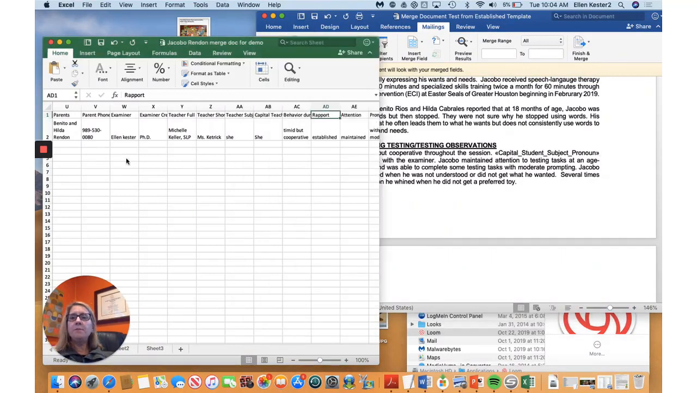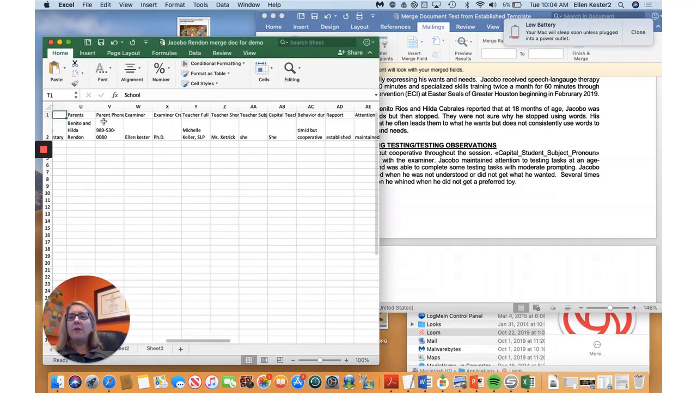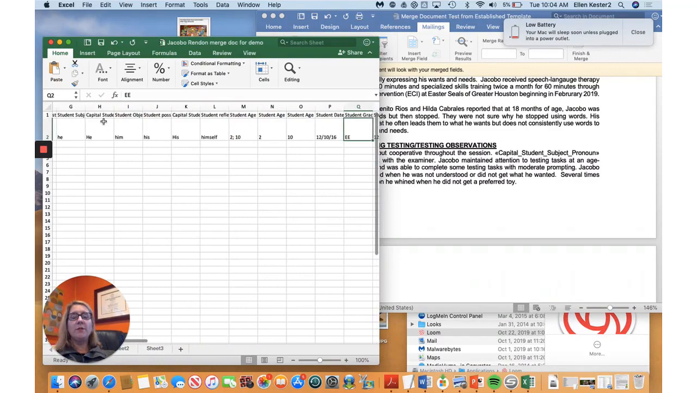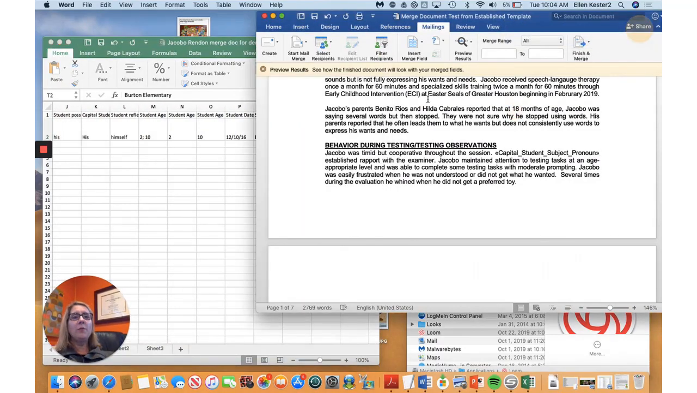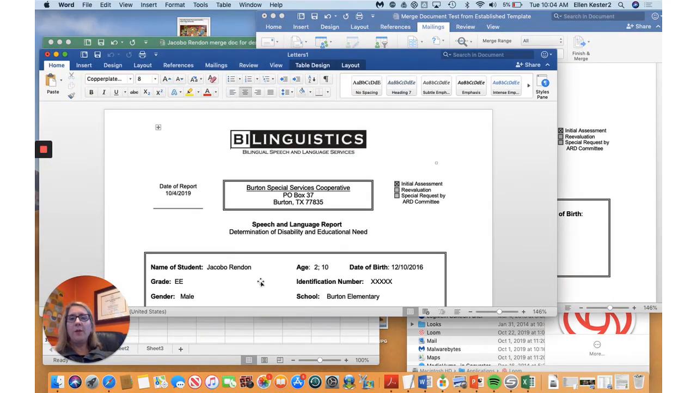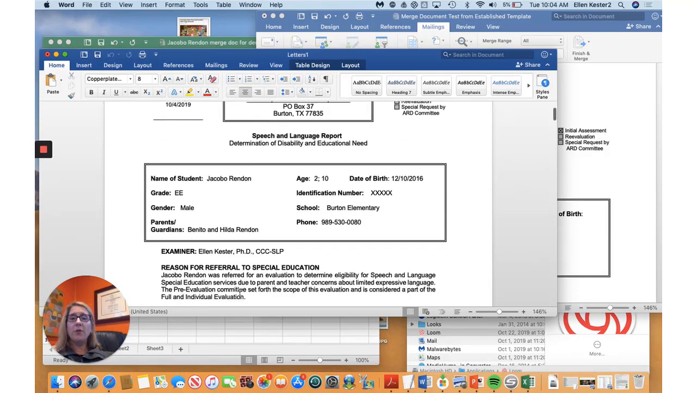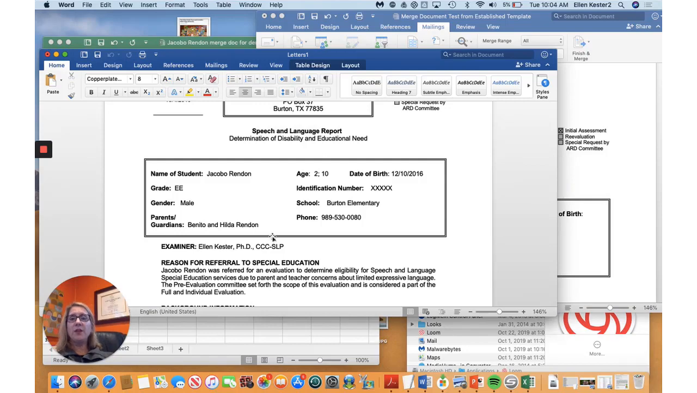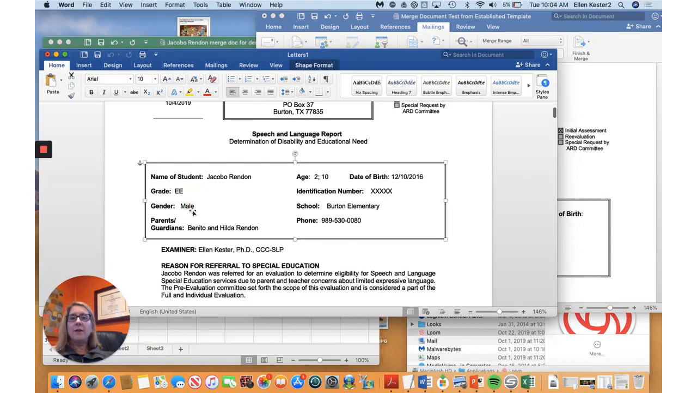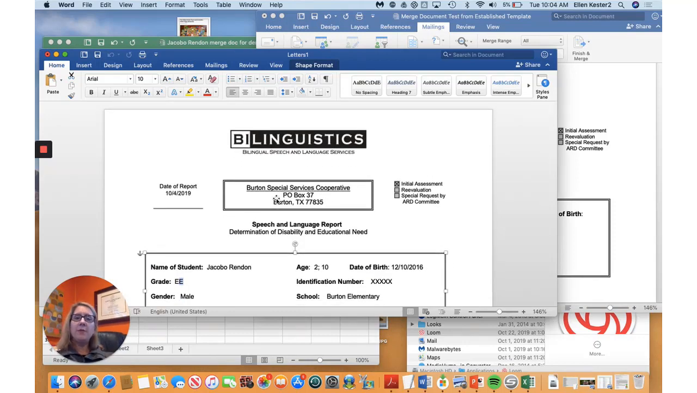And then over here, I have all of my headers, and we've already put in the information for this student that we want to feed into this report. So we'll go over here now and say finish merge and edit individual documents. And then what will happen is a new document will pop up that has all of the information I've told my program to pull from the Excel spreadsheet. And you'll see that we had grade and we had changed that, date of birth, etc. So it feeds the information into there.